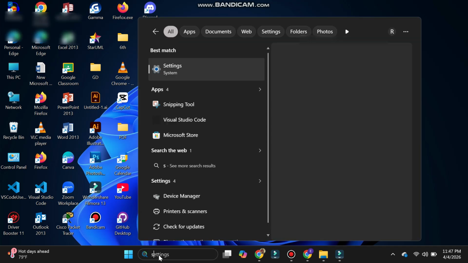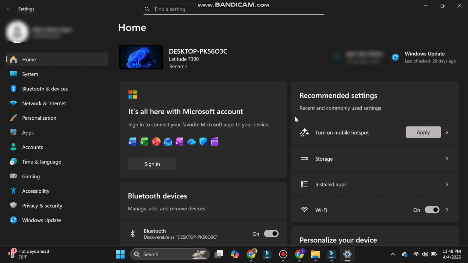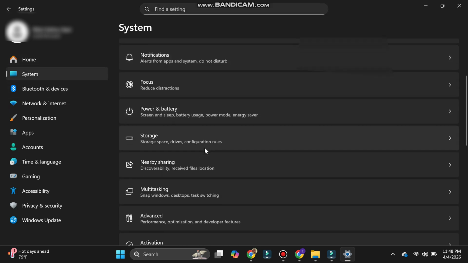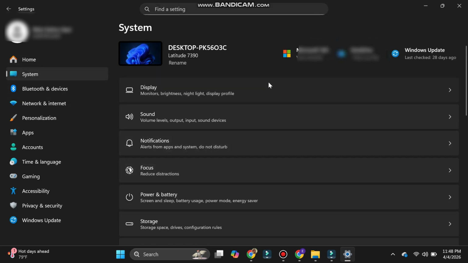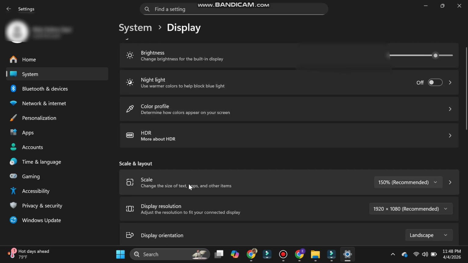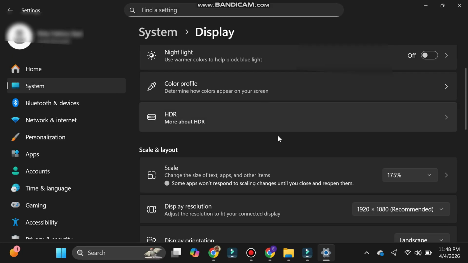Now the first thing you need to do is open up your Start menu and click on Settings. Now the first option you have is to click on System from the left-hand side and then click on Display. You can then scroll down to Scale and you will see that this changes the size of text, apps, and other items. So you can click on the drop-down arrow and increase the percentage to zoom in on your computer.